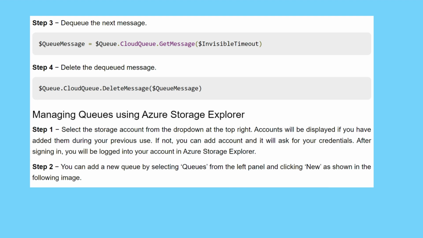Managing queues using PowerShell. Create a queue. Step 1. Right-click on Windows PowerShell in the taskbar. Choose Run as administrator. Step 2. Run the following command to access your account. Please replace the highlighted part for your account. $context equals New-AzureStorageContext, StorageAccountName tutorialspoint, StorageAccountKey, followed by the account key.